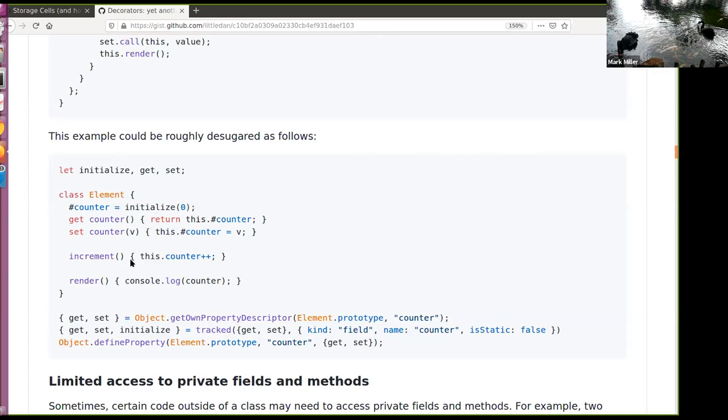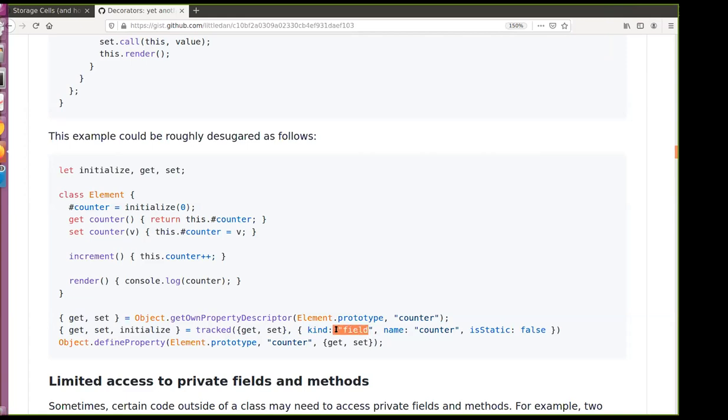I see. And the cool thing about this is, sure, the property key is passed to the decorator, but this actually works just fine for tracking private fields with no changes, as long as you handle the case where the kind is missing. Not the kind, the name. As long as you handle the case where the name is missing, this works just fine on private fields.